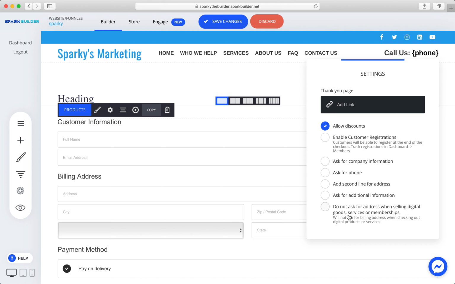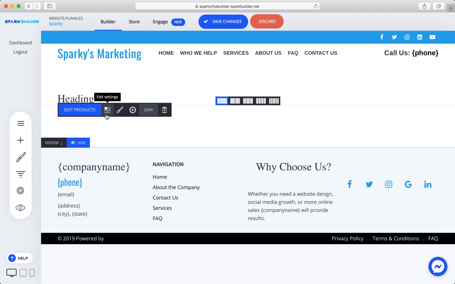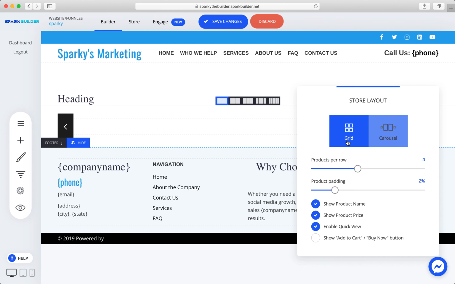Next one is a store. The store actually shows your overall products. So as you see, we don't have any products currently added, but as I said, we do have an entire store section teaching you how to do this, and you can refer to that. Keep in mind, we do have these settings here in this little bar, and you can either do grids, carousels, or whatever other options you'd like.